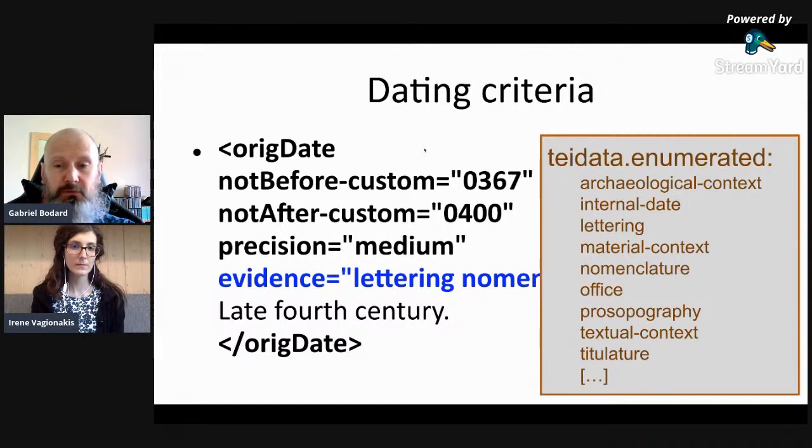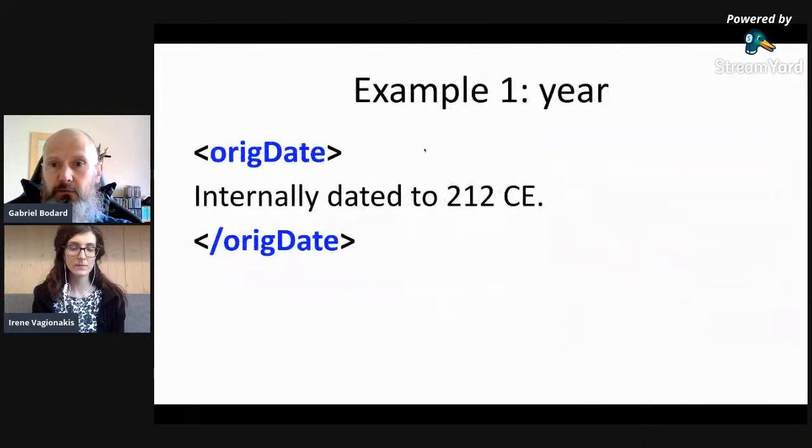EpiDoc offers a partial controlled vocabulary of dating criteria. That attribute is what's called enumerated in TEI terms, which means that you can use something from this list, but it is an open list. So those are the values that are offered, but you can invent your own value if none of those are appropriate for this particular kind of dating. So it is strongly recommended to use values that other people have used. It makes it easier for cross-corpus comparison and so forth.